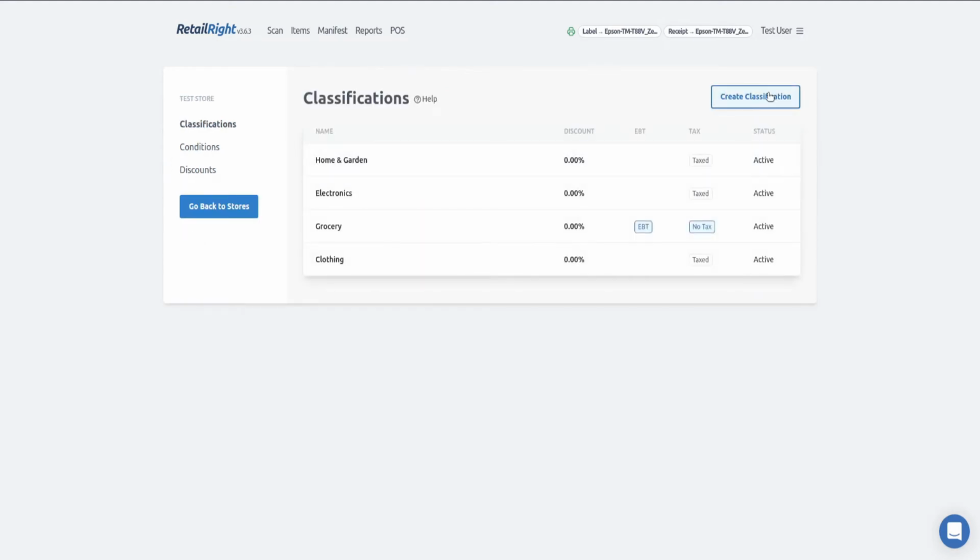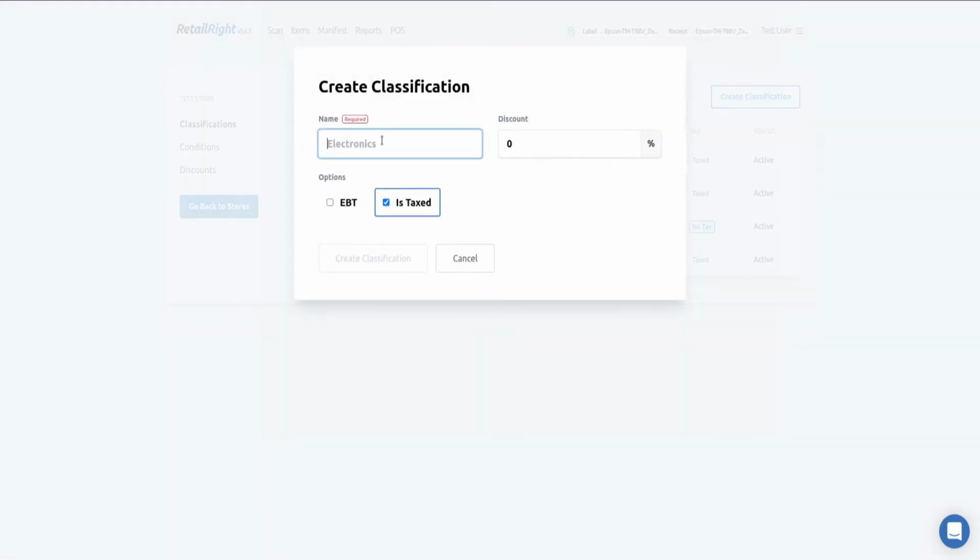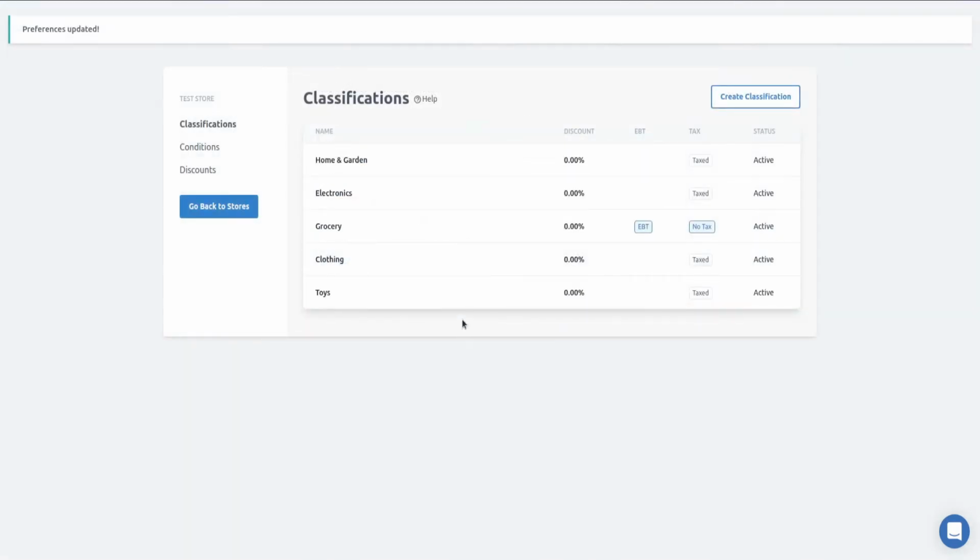But if you do create new ones, let's do that. Let's do toys. The discounts on these are applied on item creation, so there'll be an example of that in the item creation video, linked in the description of this video, if you want to see a more in-depth explanation of that. But I'm just going to create this.